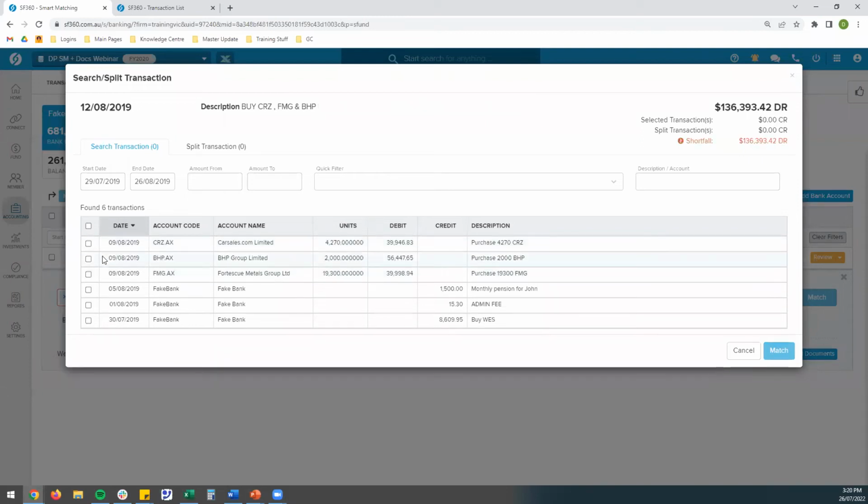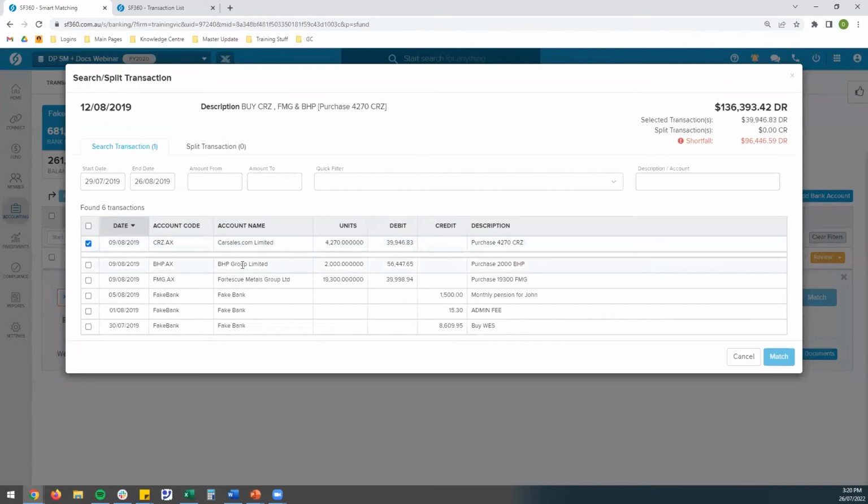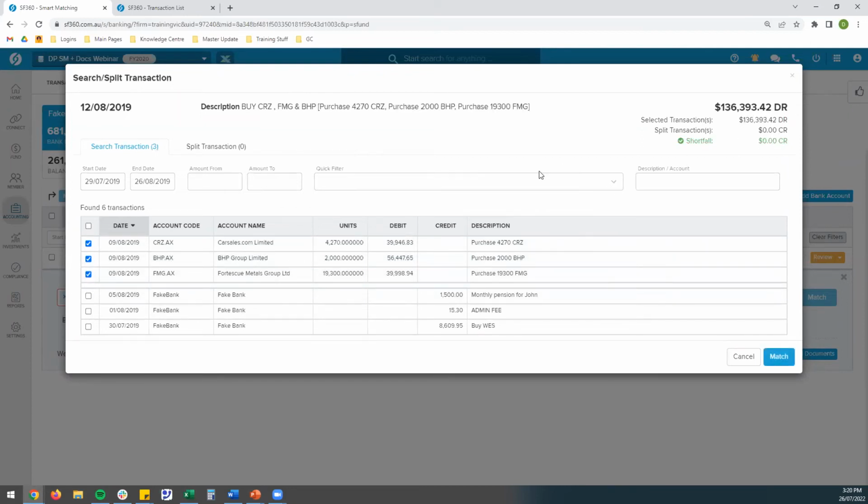Now, if you were to unselect these, then you can see there's a shortfall reaching the total value of 136,000. So as you select each of the transactions that relate to this bank transaction, you can see that the shortfall gets lower until it reaches the exact value. So if you have one side importing investment transactions and the other side importing bank transactions, but they both relate to the exact same thing and have the exact same value, then you can use this search function to locate both sides of the transaction and combine them together. So we've selected these 3 transactions. All we need to do is click match.